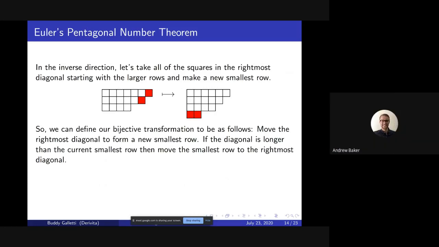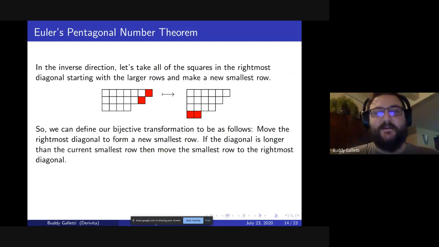All right. So that condition, if the diagonal is longer and you have to do something different, is that what you do instead of removing from the diagonal, or in addition to? You do it instead. Thank you. Yeah, no problem.